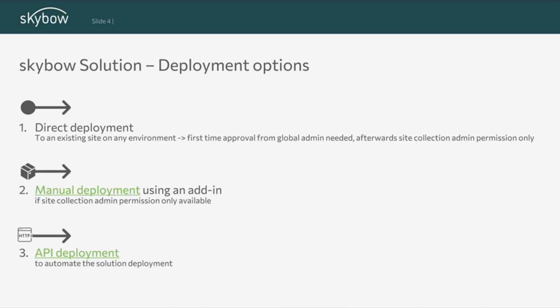Third is our API deployment, and that's mostly used to automate the deployment process, or to make bulk deployments, to make multiple deployments, etc. And that's what we are going to have a look at together today.